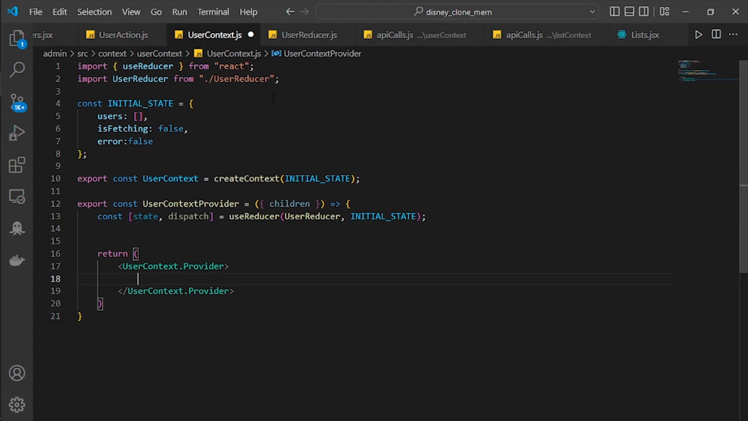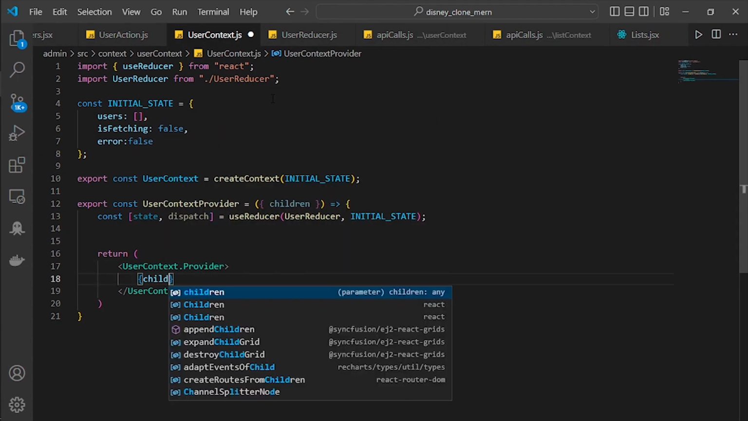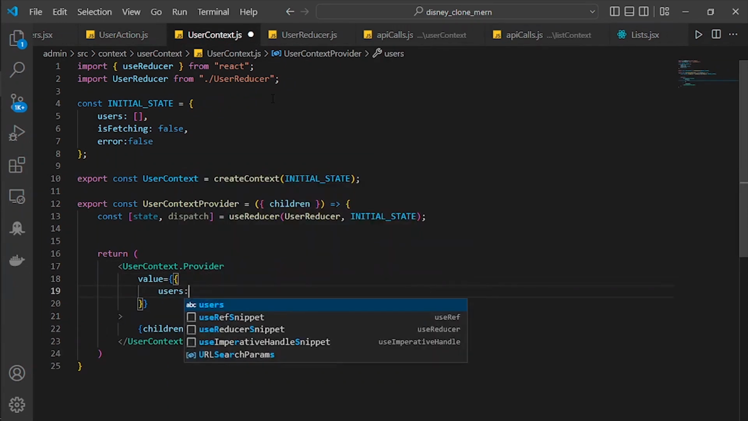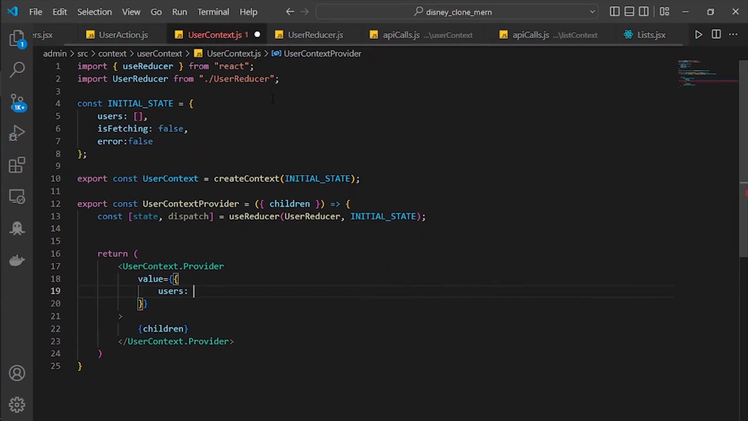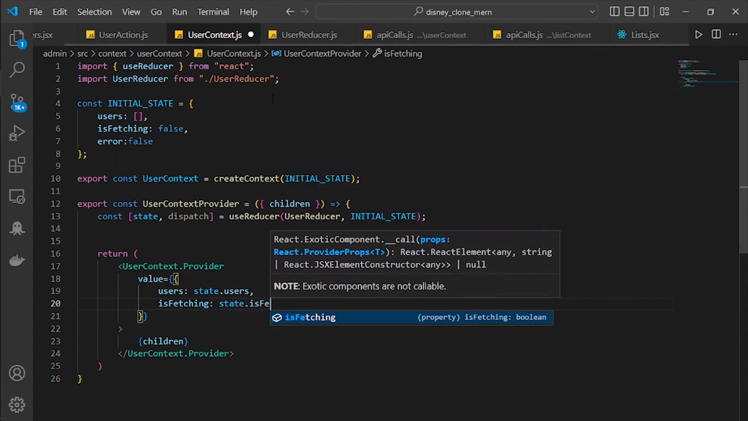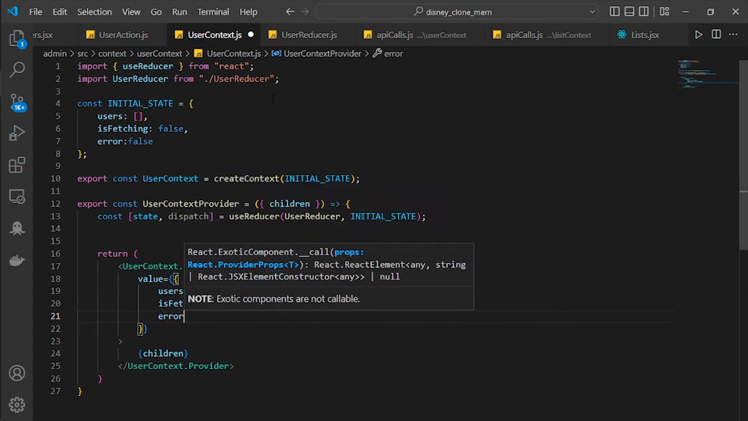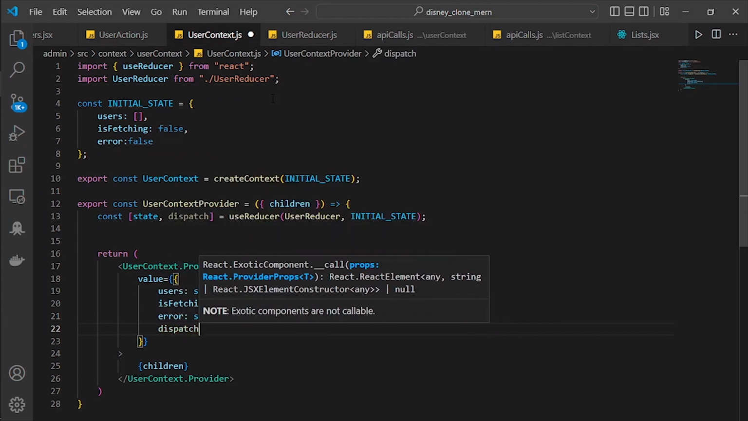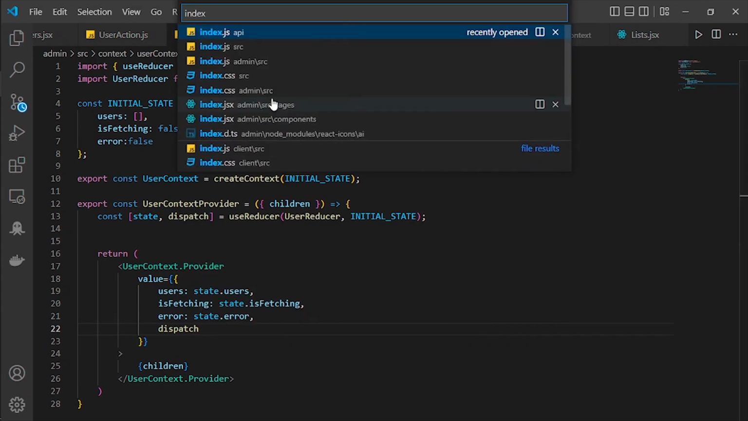Okay, inside of this UserContext.Provider, we'll have the children, and then value is equal to users: state.users, isFetching: state.isFetching, and for the error: state.error. And the last one is going to be the dispatch. Let's go to the index.js.